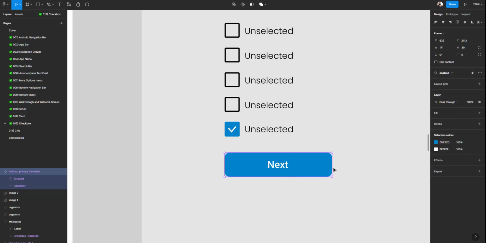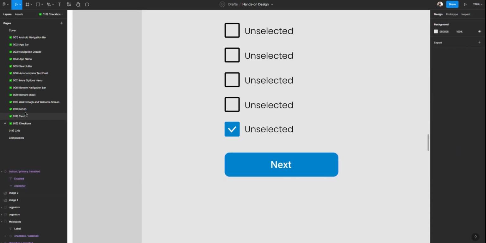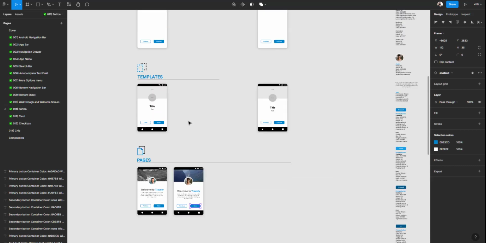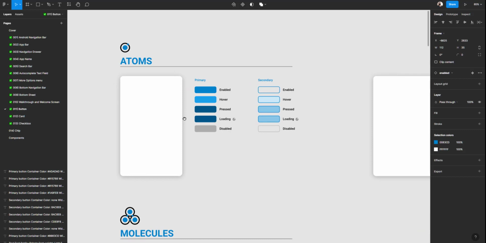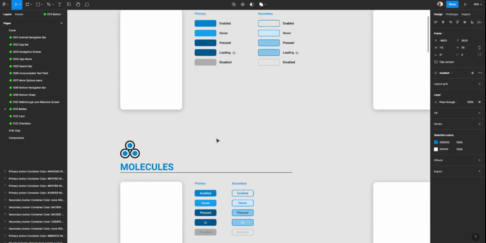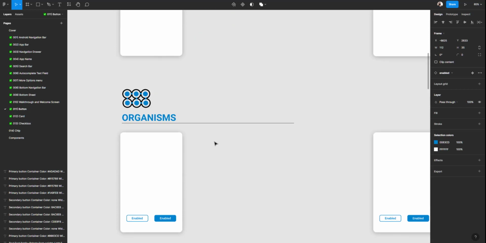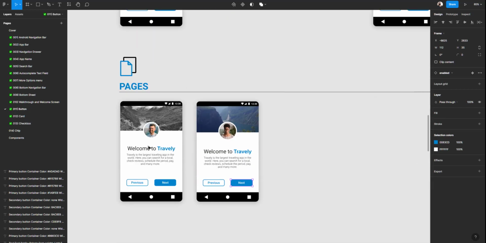Now it's much better. If you didn't do this tutorial, I taught how to build buttons and all the states the buttons have: enabled, hover, pressed, loading, disabled, primary, secondary, you know, molecules, organisms, templates, all the things we need. If you didn't watch this tutorial, I recommend you step back, turn around, and go there, watch the tutorial. You can understand better what I'm trying to do here.